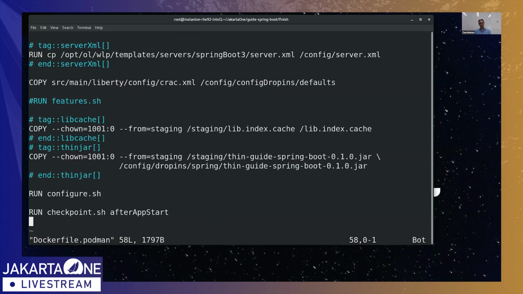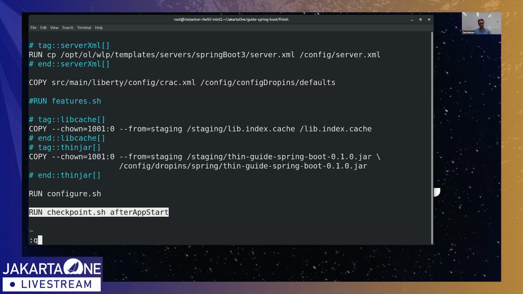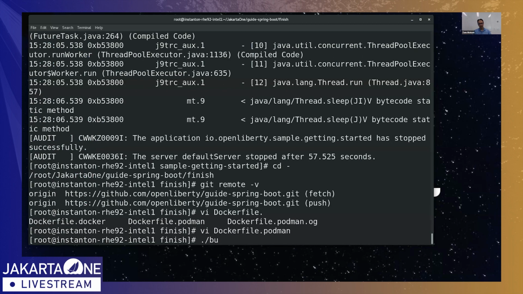But I do want to show, so this is the Dockerfile after we've staged in the Spring Boot application. But the important part is, again, we have the configure script, and then we run this checkpoint. And here I'm doing after app start. So if you're familiar with Spring Boot applications, they have to run quite a bit of code before the application is started. So after app start is ideal for a Spring Boot application because you want to try and avoid all of that ramp up time to get that application started. So I'm going to go ahead and build this, similar to before.